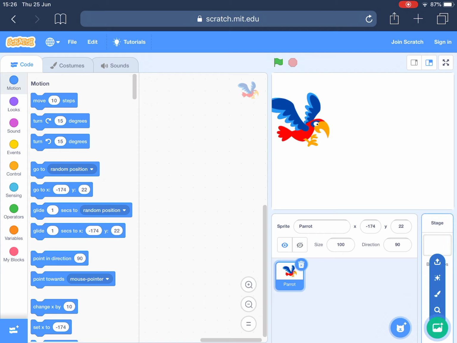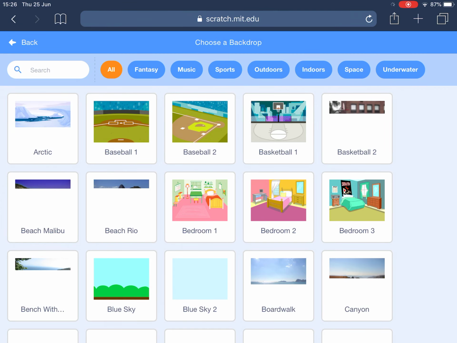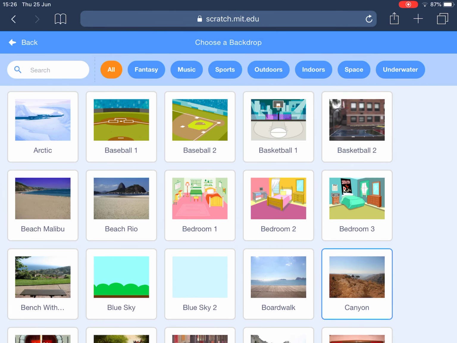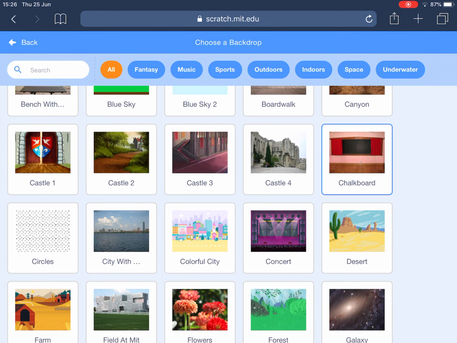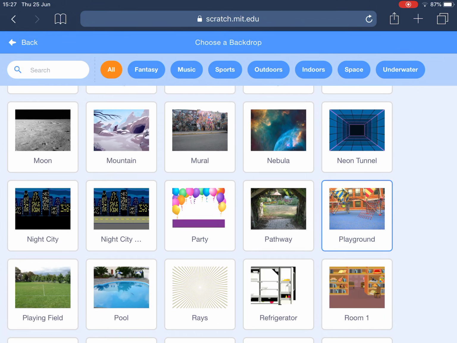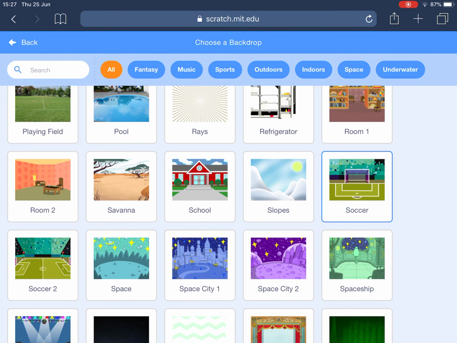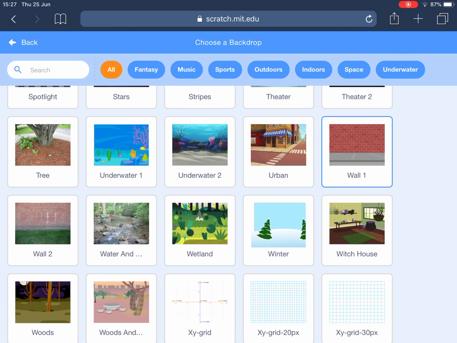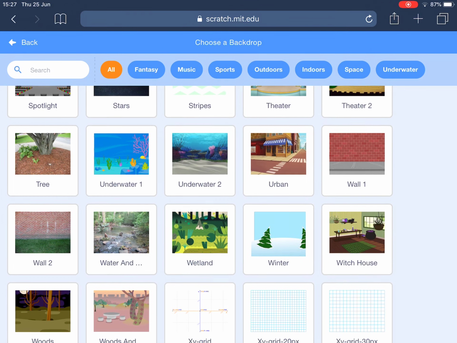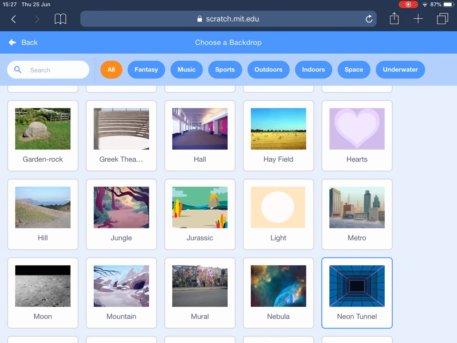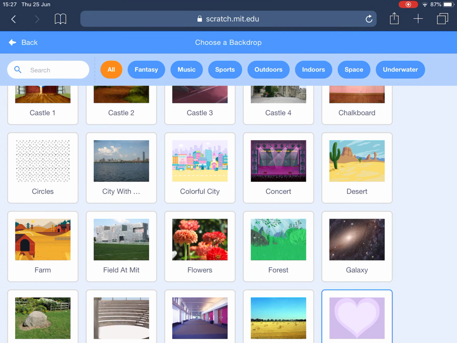So I'm going to go to the green circle, bottom left, and I'm just going to choose blue sky. Or perhaps I'll try and find one where a parrot would live, so it's more like certainly a rainforest, I would have thought. So I've got forest there, but you can see there's a lovely lot of different backgrounds. And it's a good thing to talk to the children about appropriate backgrounds. You can create your own, but that's obviously a little bit harder. So I'll choose forest.